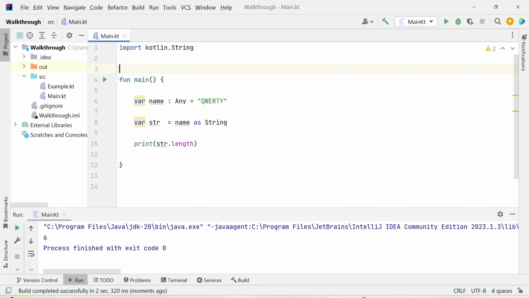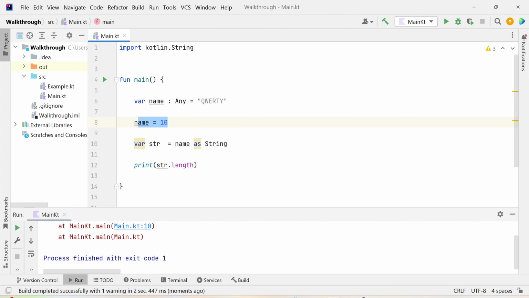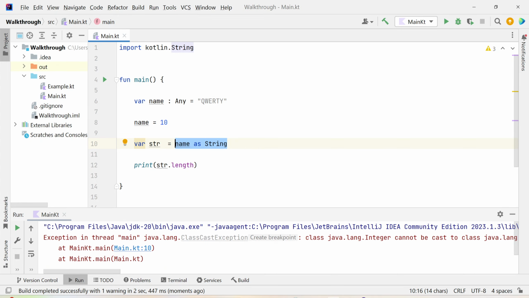See, here we are storing a string, we are just casting it to string, and we are calling the length property, so it is printing 6. But somewhere in your program, let's say instead of a string you set something like 10. Now it will crash, because here 10 is an integer and we are casting it as a string. So to prevent that crash, we will use this one.